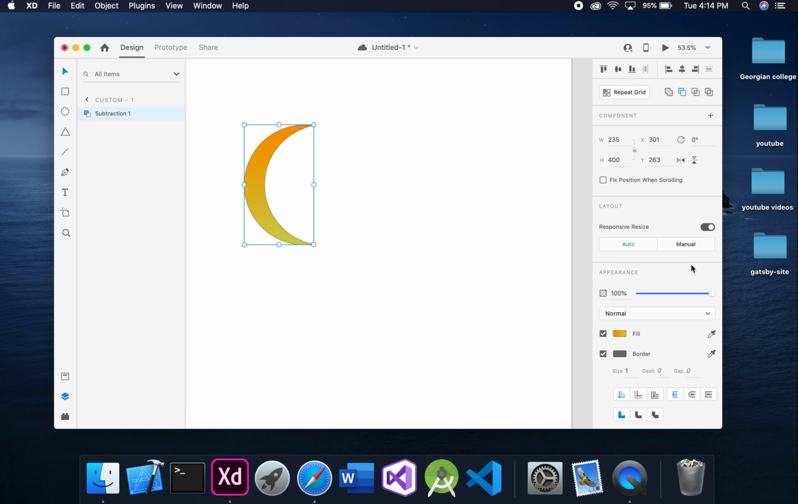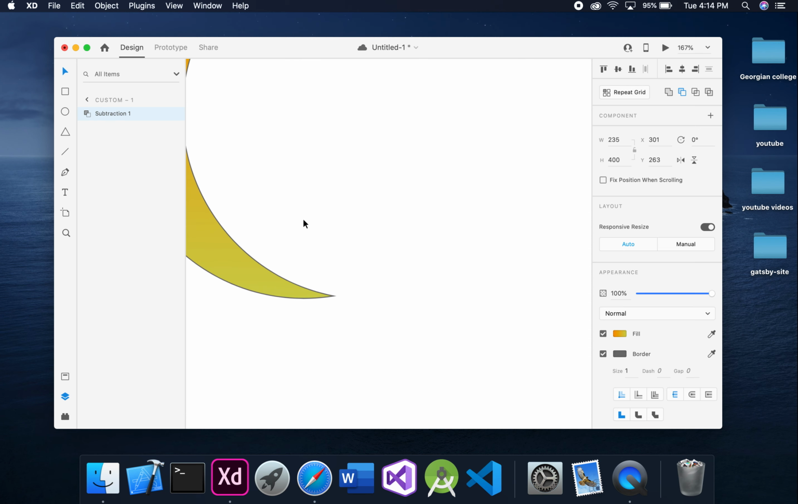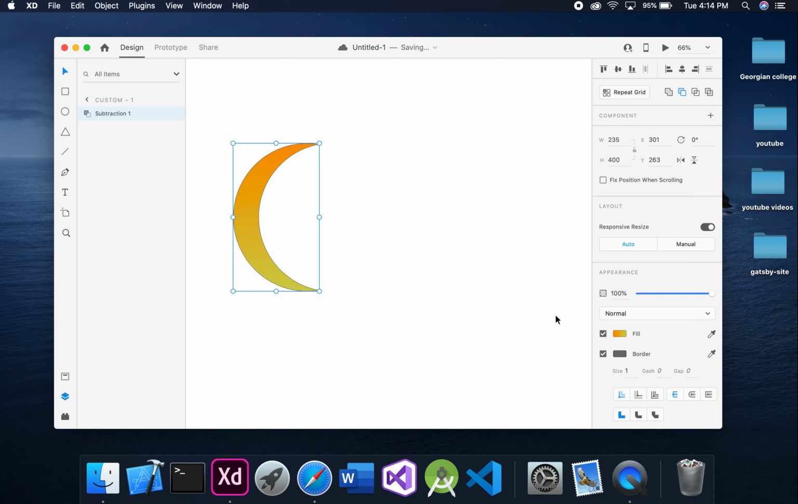So I did that, and I'm removing the border just to make sure that only the color shows here. If you add the border, you can see that it was covered with a black layer, right? So that's why I'm not going to add any border.